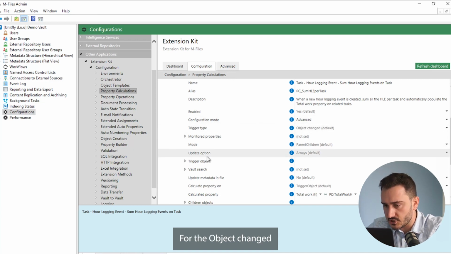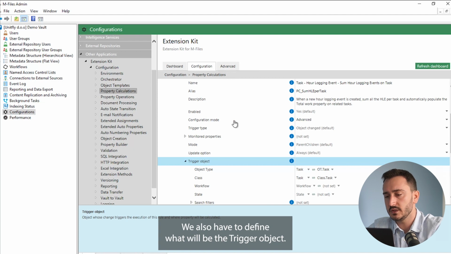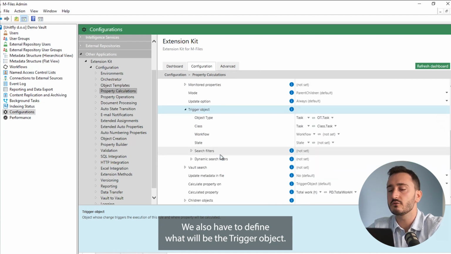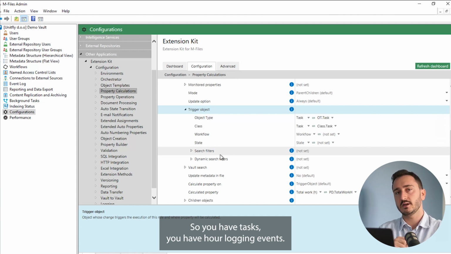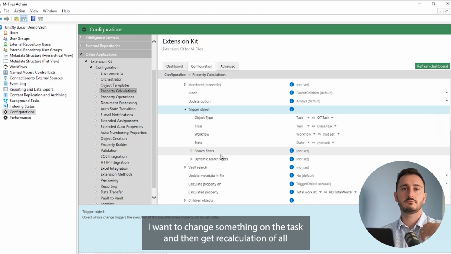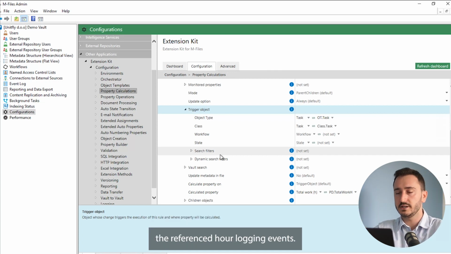For the object change, we also have to define what will be the trigger object, and trigger object is a task. So you have tasks, you have R logging events. I want to change something on the task and then get recalculation of all the referenced R logging events.